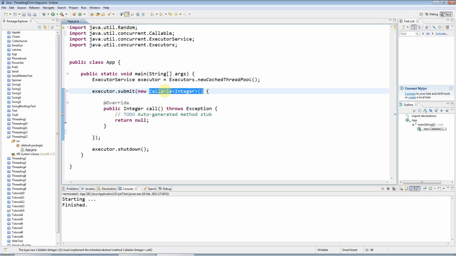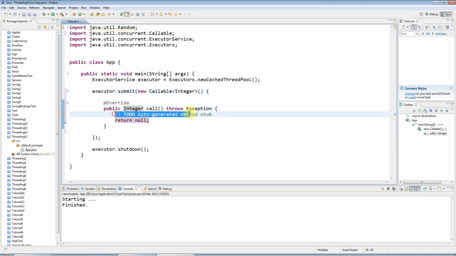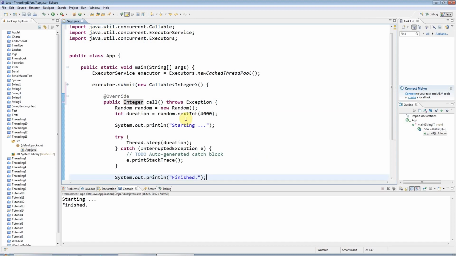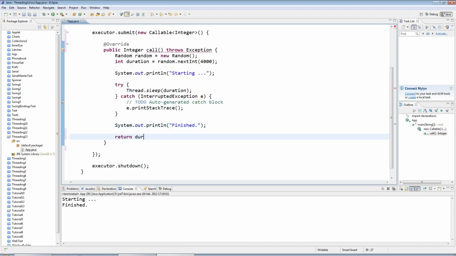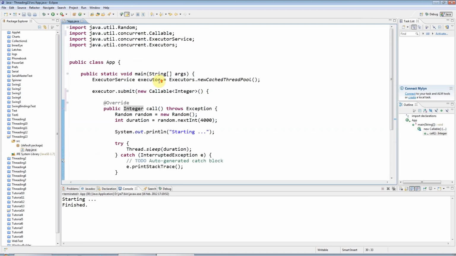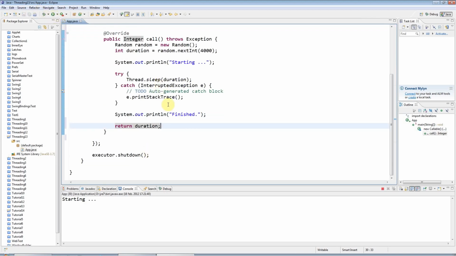And so Runnable has a method called run, public void run, and Callable has a method called call, and call actually returns a value, and the type of the value that it returns is whatever you specify here. So if I put Integer here, I have to put Integer here, but it could be any class, of course. So I'll paste my code in here, and just to have something to return, I'm going to return the duration that I'm sleeping for. And now that will run just as before, as it did when I had a Runnable.